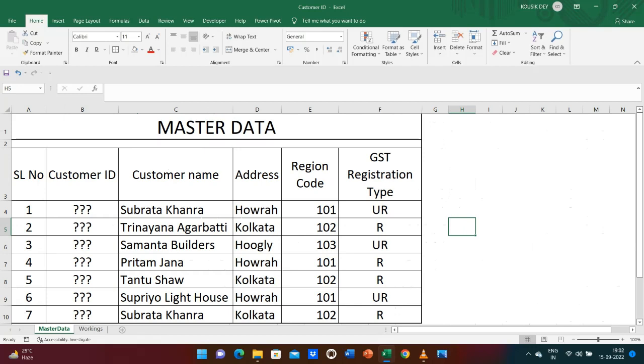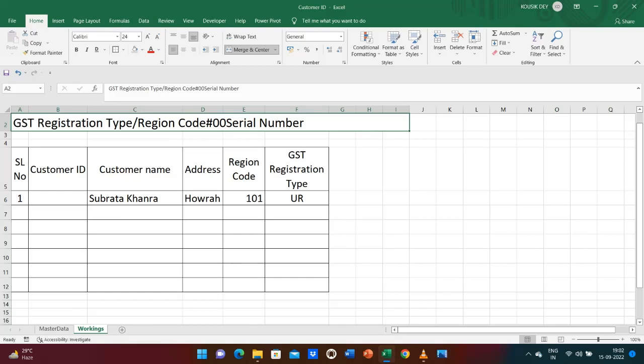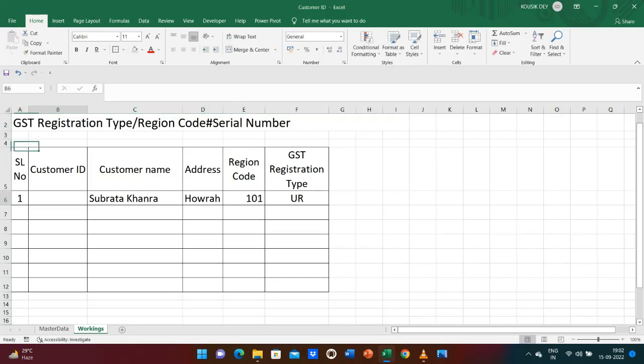First of all, we have to create one database based on which we have to create the customer ID. We have to keep one thing in mind, that at the time of creating the master data, the customer ID will be generated followed by a unique combination. Here we have taken one assumption, that the customer ID will be created based on one combination, that is GST registration type / region code / serial number. So before going in depth into the creation of the customer ID, we have to do one work on the serial number. What is this? Let us see.